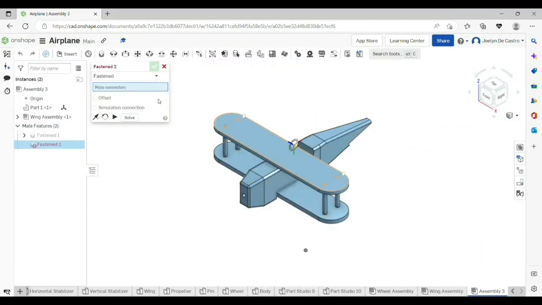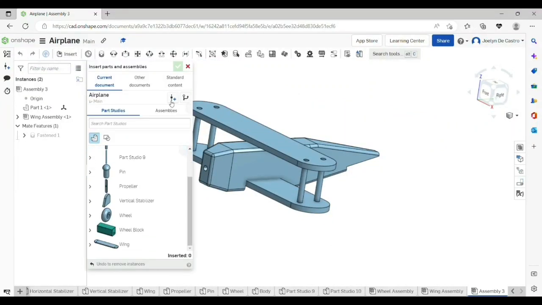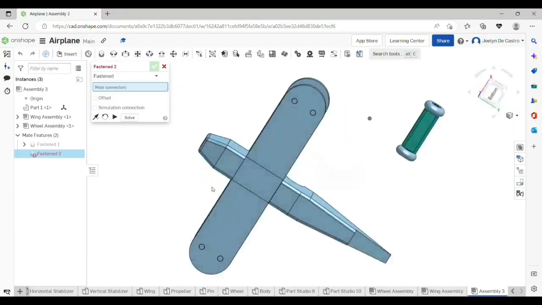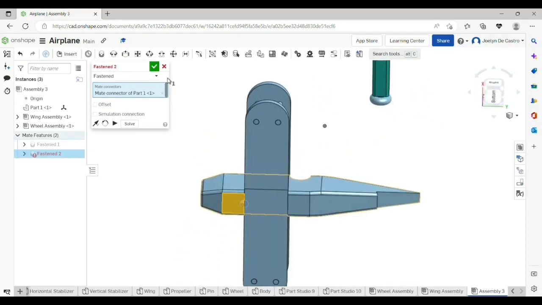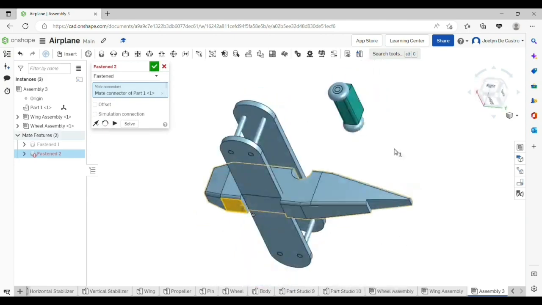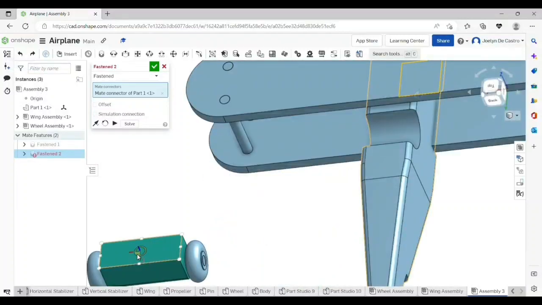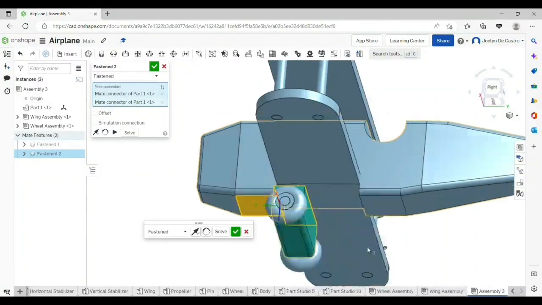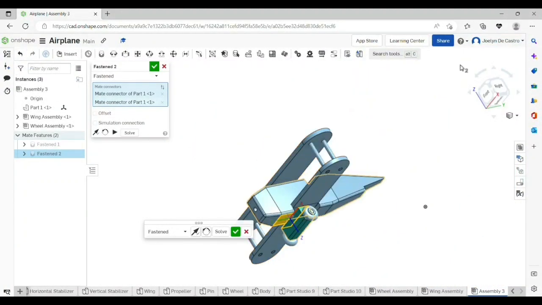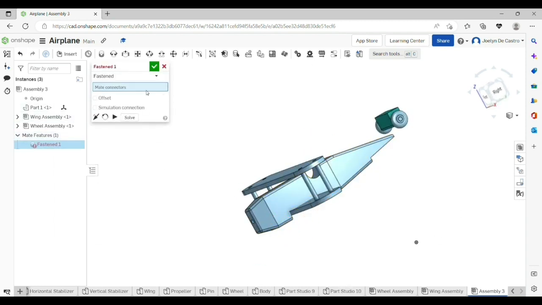Go back to insert and this time put in wheel assembly. Again, use fasten mate. Use midpoint of the wing with the Z-axis pointing down. Soon after, go to the wheel block and mate it with that front edge on this top surface with the Z-axis pointing up. Solve that and then accept.